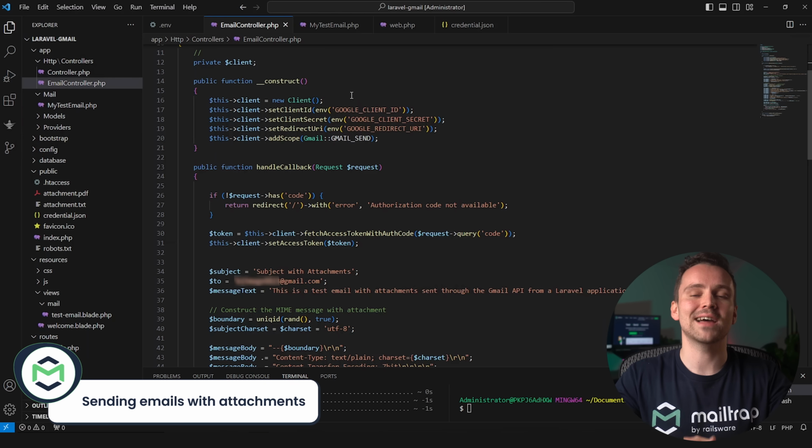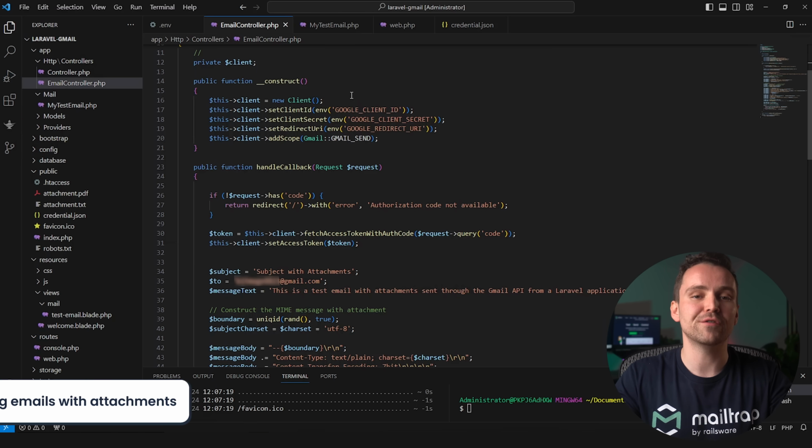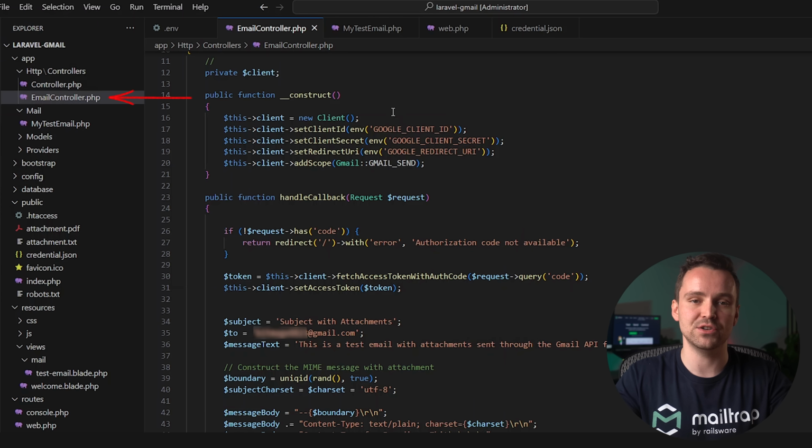Now that we've added basic sending functionality to our Laravel app, let's find out how to send emails with attachments. To send attachments with Gmail API in a Laravel project, we'll have to modify our emailcontroller.php.